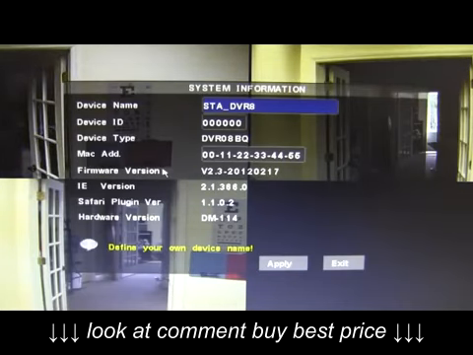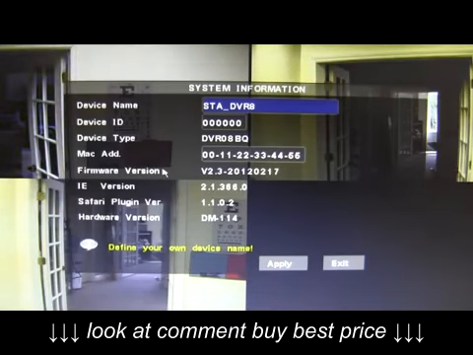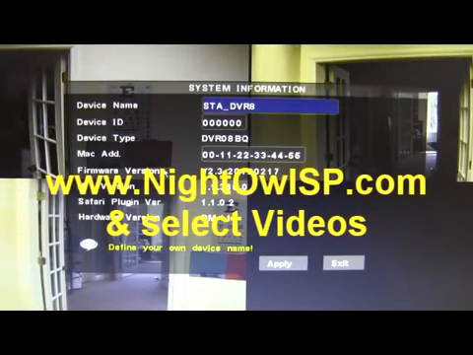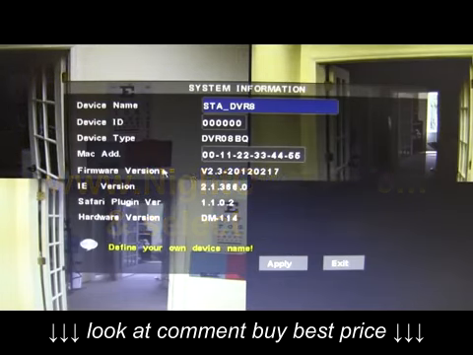You will need to refer to this information from time to time to ensure that the DVR's firmware does not need an update. Keep in mind, we have a separate video specifically for updating your firmware, and you can visit us at our website at www.nightowlsp.com to see if your DVR is ready for a firmware update.